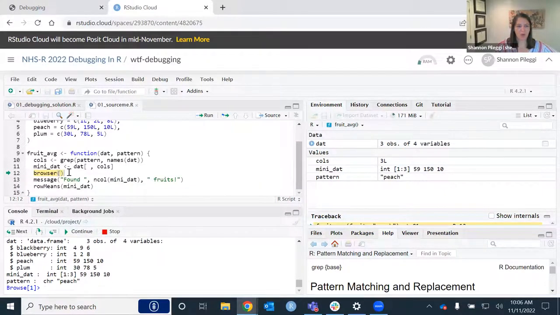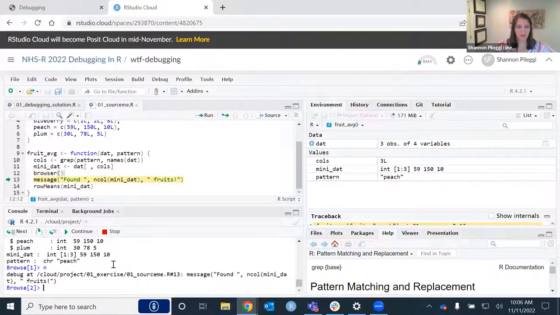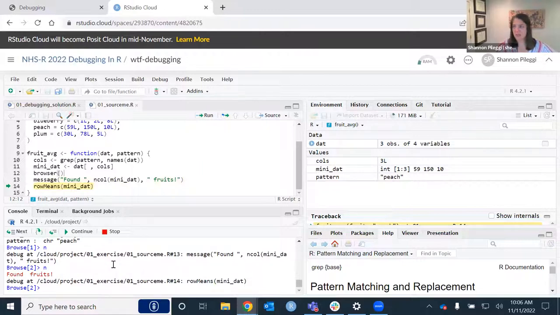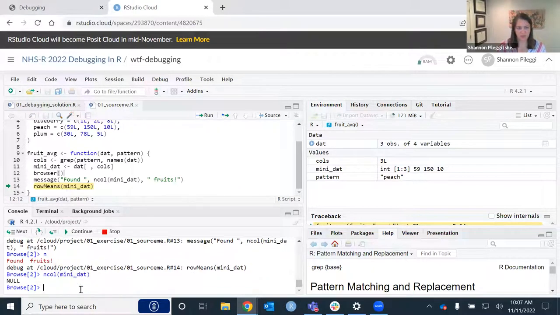And now one clue that we have is, when I click in to go to next, first of all, it says that we're about to execute this message line. I'm going to click in so that that message line actually executes. One thing that's a little weird here is it says found blank fruits. So that might be a clue. Why doesn't it know how many columns MiniDat has? If we execute this in the environment, that's kind of a clue. ncol of MiniDat is NULL. And why is that? Does anyone know, if you want to pop in the chat?